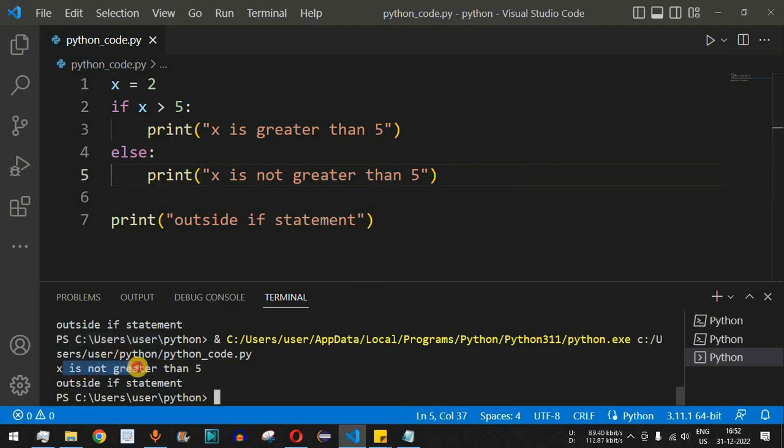So as you can see, x is not greater than 5. This line of code is getting printed. That's because the condition was false and the control flow came in the else part and it executed this line of code. After this, outside if statement got printed over here, as you can see on the console.